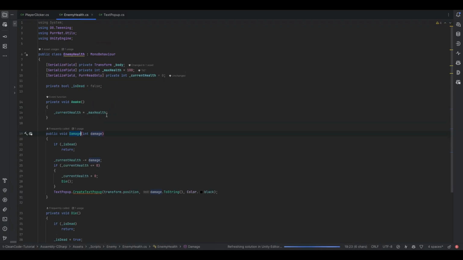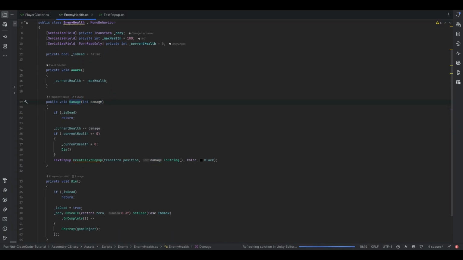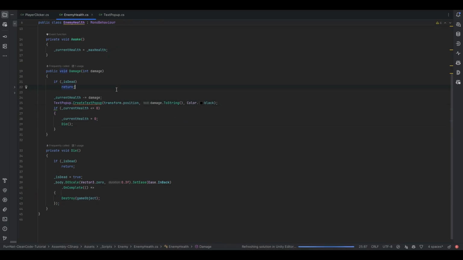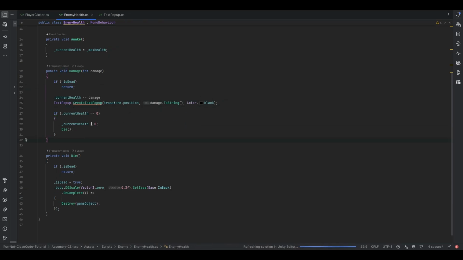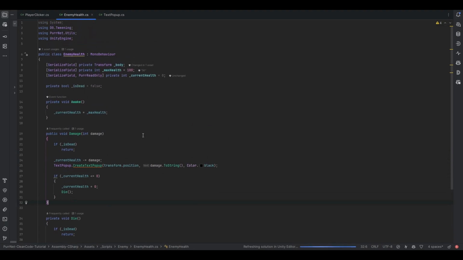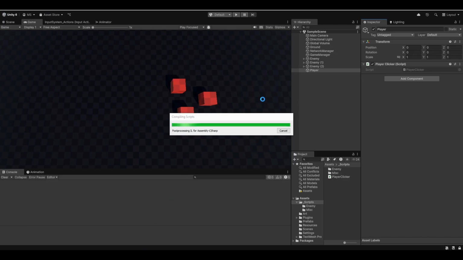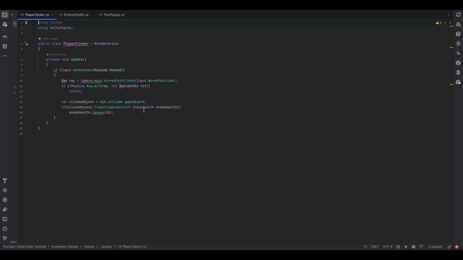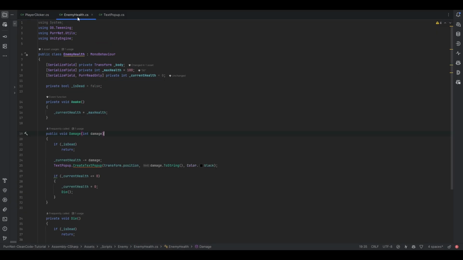And the enemy health is pretty simple. I have the health and the damage that should be dealt. It'll deal the damage, check the health, create the text pop-up, and it'll also kill us if need be, right? That's essentially all that happens. This is the kind of setup that you're probably very familiar with. It's very simple, and this is essentially a direct dependency, right? Now the player clicker is directly dependent on the enemy health to exist.